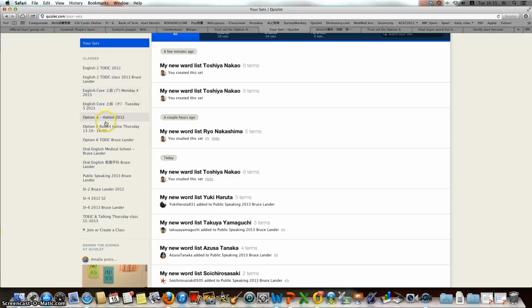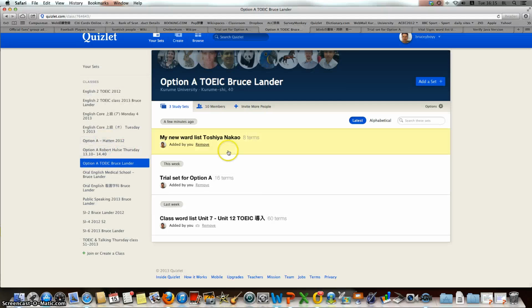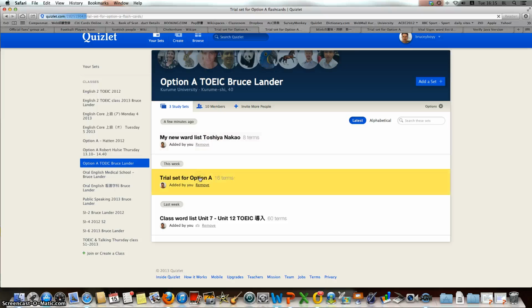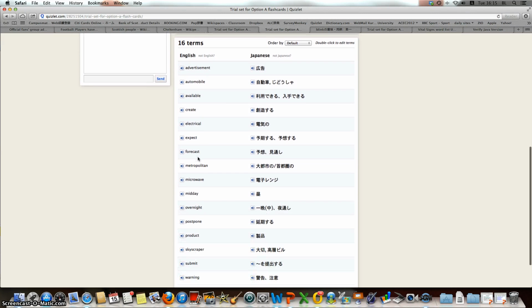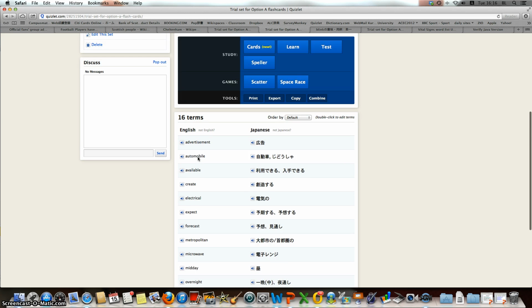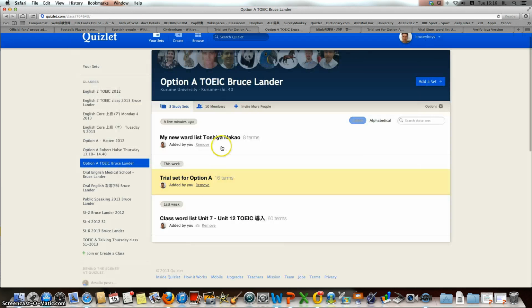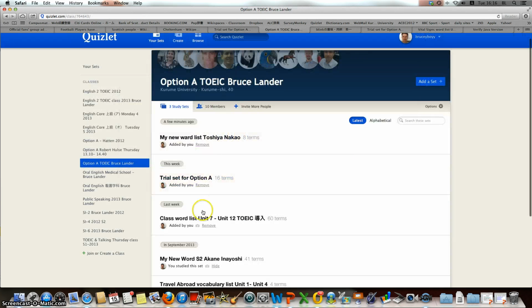So we'll go to the option A, TOEIC. Here in this class, I just have 3 word lists. First of all, when the students are making a new word list, or on a word list that they have created, say for example this word list here, you have to make sure that the settings are correct. If the settings are not correct, you cannot see which students have added which words and when on the home page.